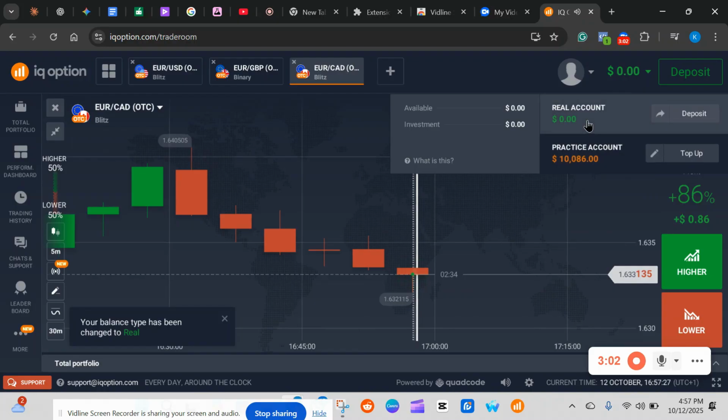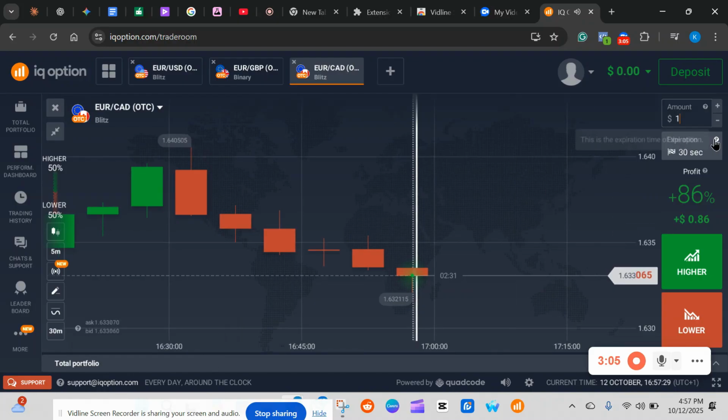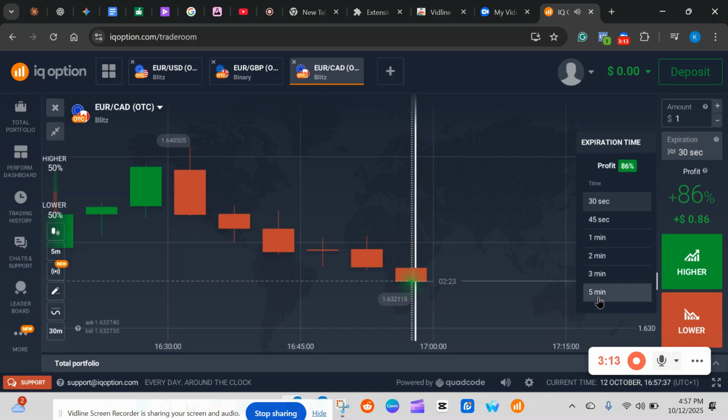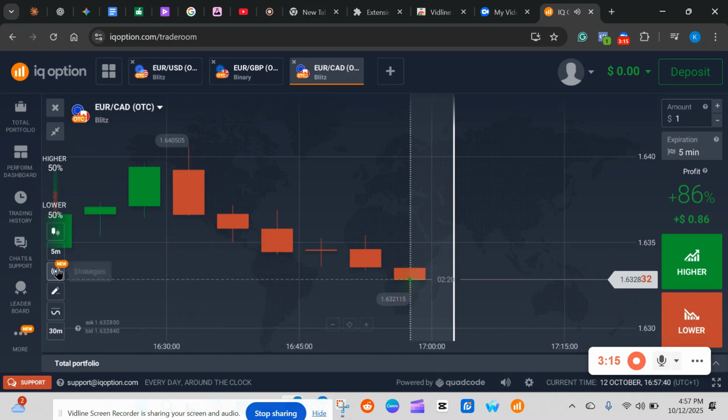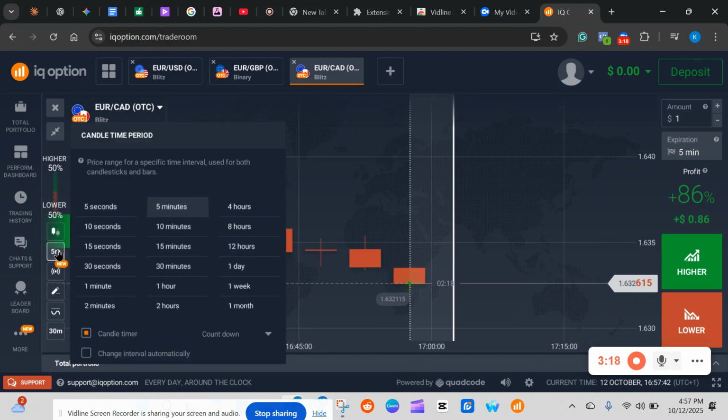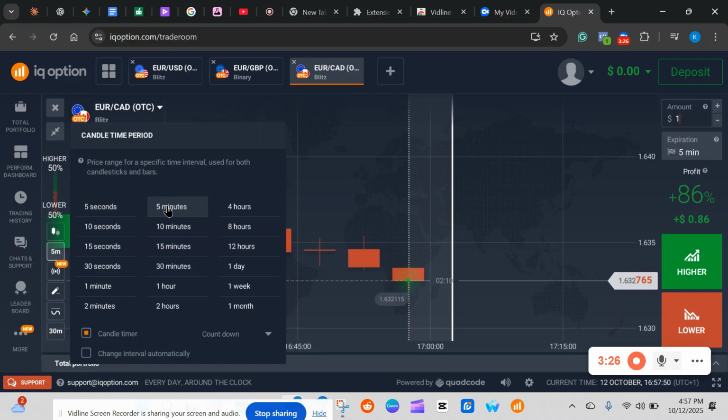So now when you click on the real account, the first thing I want you to do is to come here and take note of this 30 seconds expiration. You change it to 5 minutes. This candle, this one should always be in 5 minutes. Most of the time, since your account is a new account, it's going to be in 5 seconds. So you want to change it to 5 minutes always. Please don't forget, it should always be in 5 minutes.